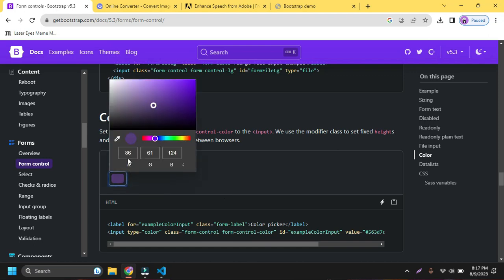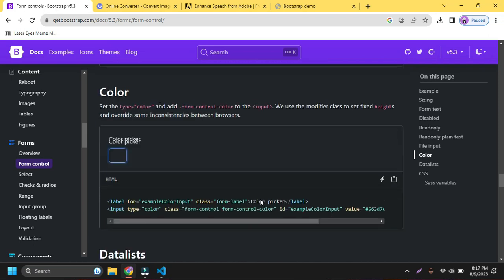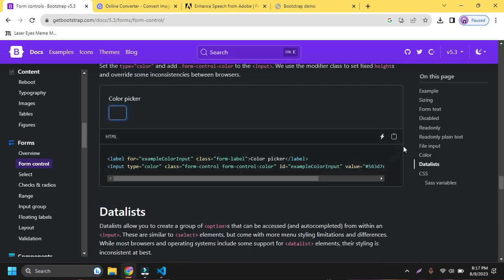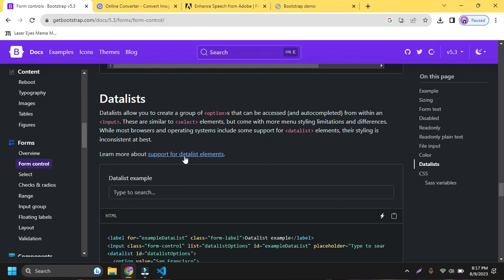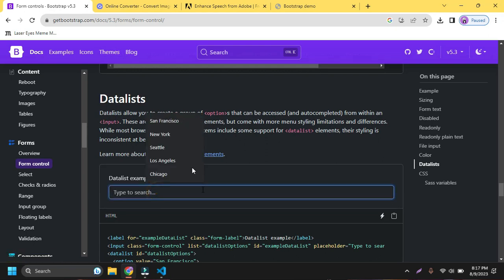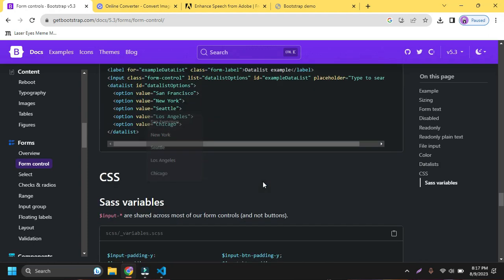After that, if I scroll down here, this is the color picker and you can pick the color by clicking here. Also you can select the pen and select the color from anywhere. If you need these types of things, then you can simply copy this code from here. And also the data list, if I click here, then it shows me the list of items. You can increase or decrease items from here.